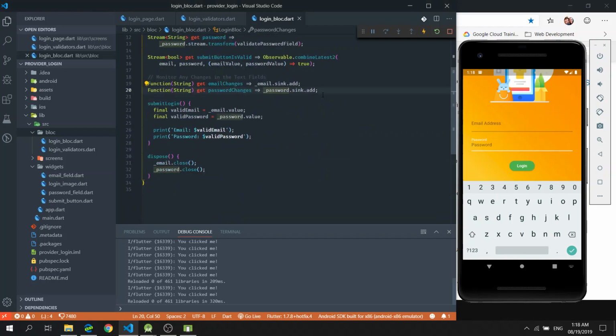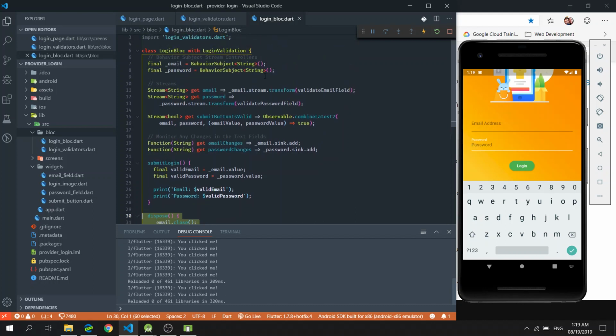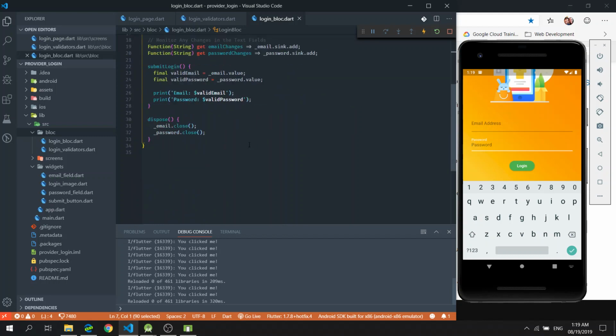Aside from that, we then move on to the creation of our sinks. Sinks are basically inputs which accept an event. Okay, so we created these functions for any email changes and any password changes. And aside from that, we created this very important method called dispose, which automatically closes our stream controllers right here, and this will prevent any memory leakages.